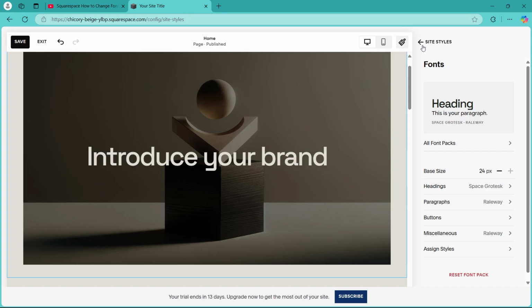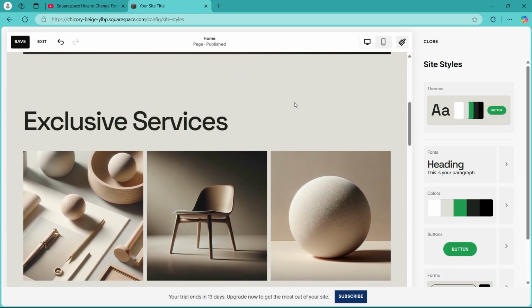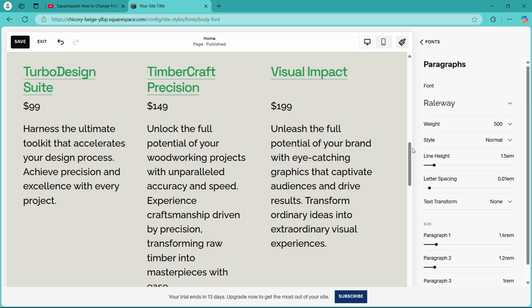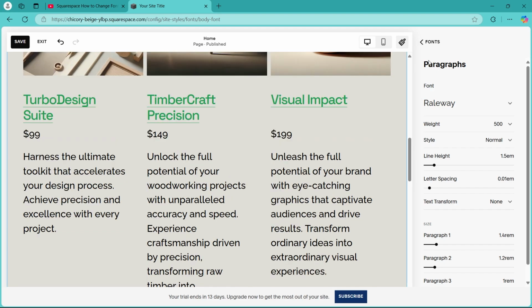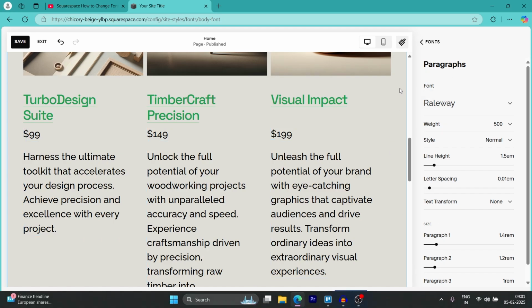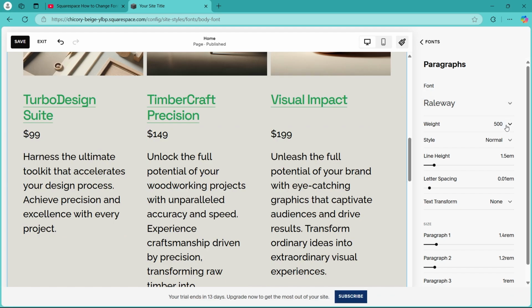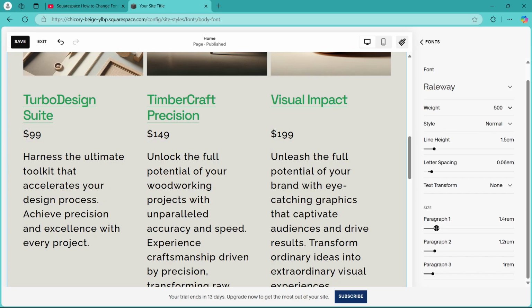Now you can go back, then you can scroll down and choose another page. Now, as you can see, I've just scrolled down and I will click on, for example, this page. Now it is showing paragraphs. So when you click on any of the text that is already available on your website, it will show up the settings for that paragraph on the right side of the screen, where you can easily choose the weight, style, line height, letter spacing, and different options. So you can choose to decrease the size of this paragraph by clicking on the size button.